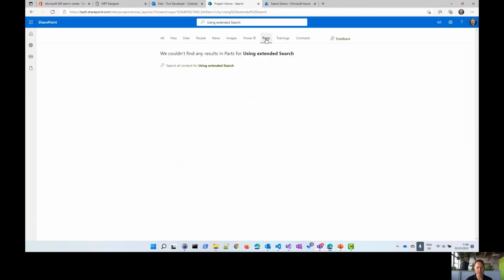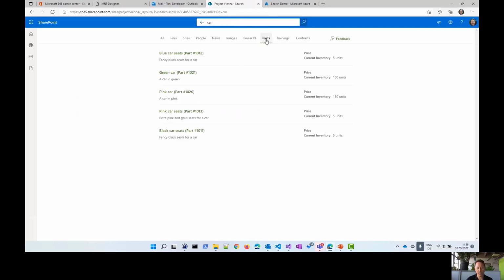Let me show you the result here in real life. Let's go to my parts here and search for car, for example. And you can see this is the vertical parts. This is the result type, which has been created for that application, for that data source. And this is how this data is presented. We can see everything that includes car here, like pink car, green car, blue car, etc., is listed here. So that's also a very nice demo. And if you're interested in working with that, check it out and try it out.